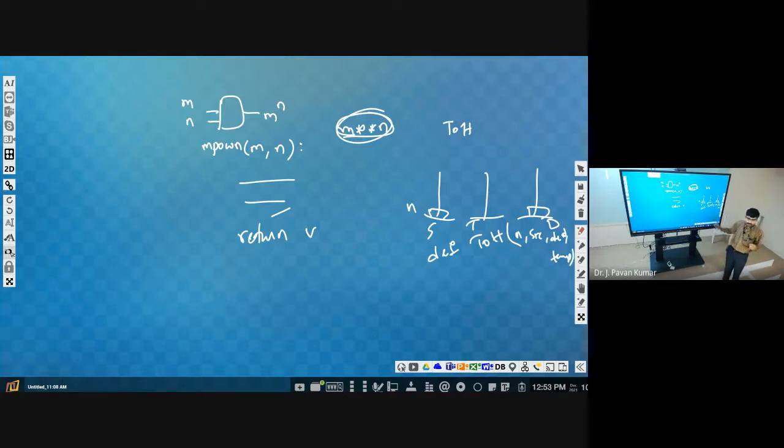Then how will you be solving? By using one technique called recursion. When will we use recursion? Whenever we are able to solve a problem in terms of the same kind of sub problem, then we will make use of recursion. Understand?